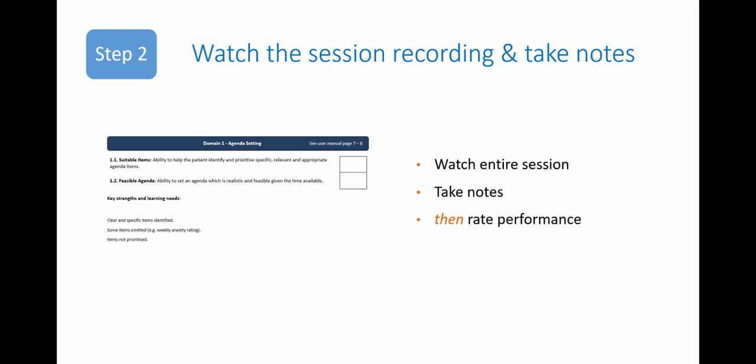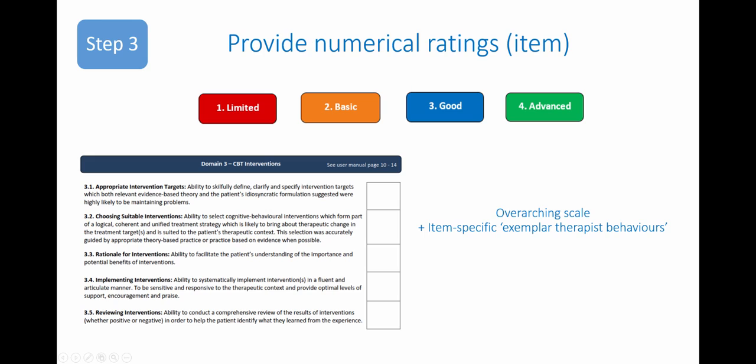Just a few memory joggers of things that I noticed whilst I was watching the session recording. We would then say rate the performance and type up those notes in full in a useful formative feedback structure at the end, after you've watched the entire session.